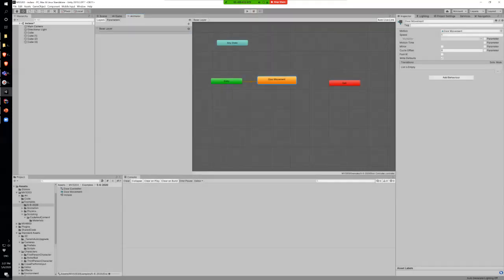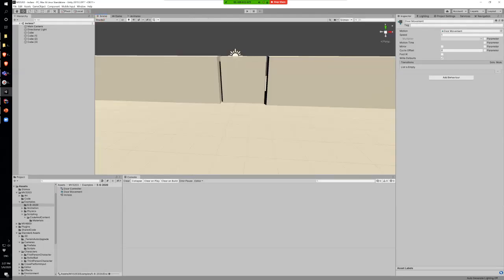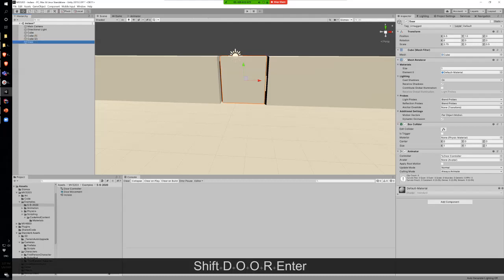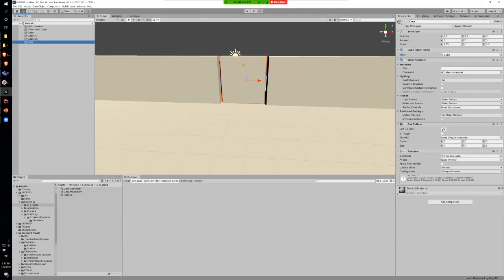So okay, let's get to the animation part. Maybe I'll clean up my scene a little bit. Cube 3 doesn't necessarily scream door to me, so let's do that. That is good enough. All right, got a door, got an animator that's telling us what to do. And the animator is kind of the thing that facilitates the finite state machine, or the controller, as it's called.